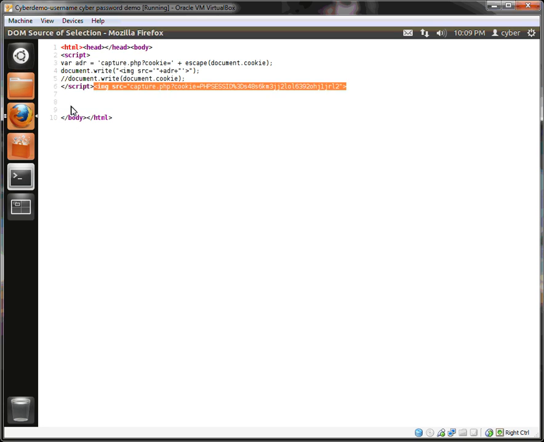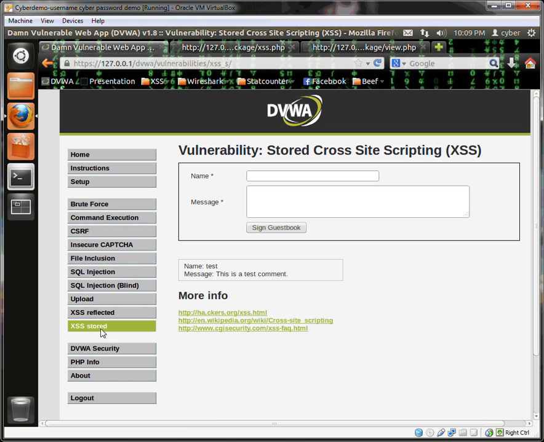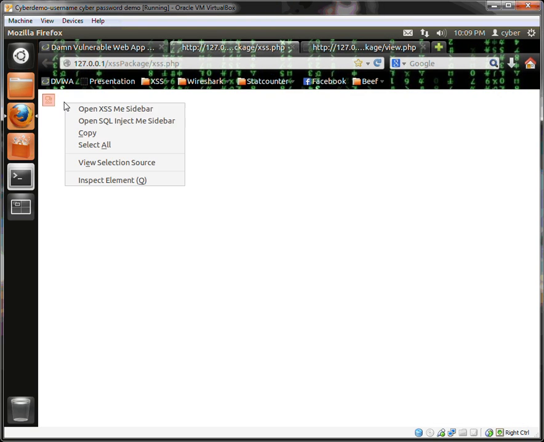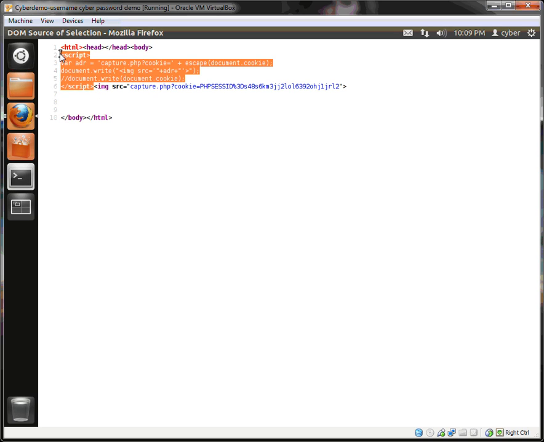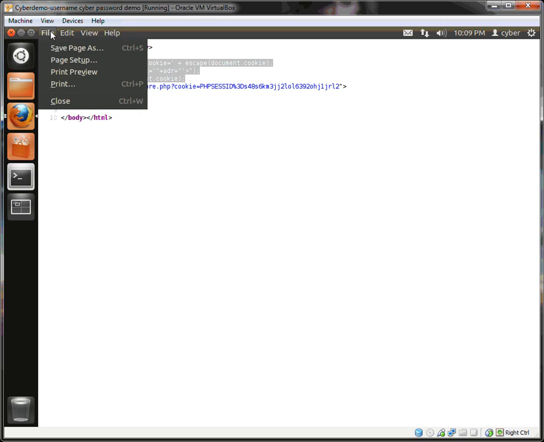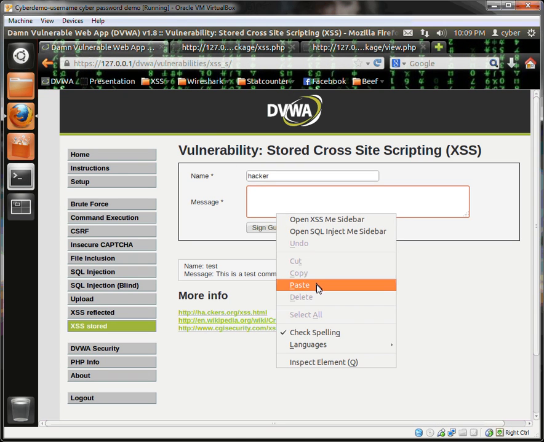We can close this out and then come over here, and what we're basically going to want to do is build the entire site. So instead of doing Josh, we'll do hacker, because you don't want to put your name in there. Go ahead and jump over here, get our source code so that we can actually capture the cookies. You want to copy from the script there all the way up to that script tag, do a copy, close it out, come over to DVWA web app, and go ahead and paste it in here.